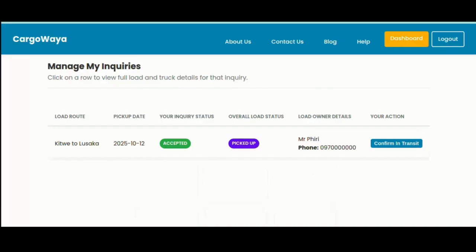Mr. Piri then confirmed on his part, because the platform is a two-sided platform. There is a truck operator and the load owner side. The load owner confirmed the pickup of the load. This is why we're getting this. And for us, our action is to confirm if it's in transit. So we confirm with the driver, say, okay, Mr. Piri is saying you have picked up. Is that correct? The driver confirms.